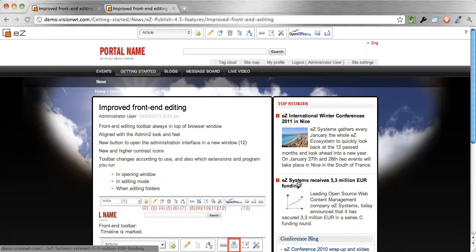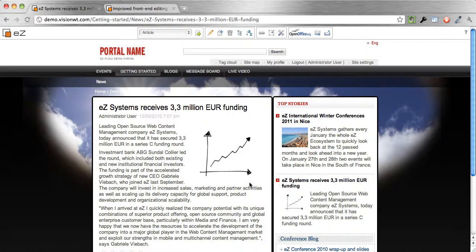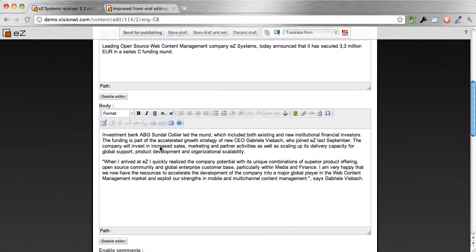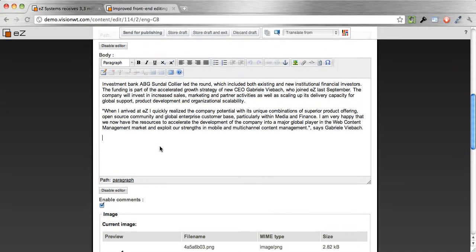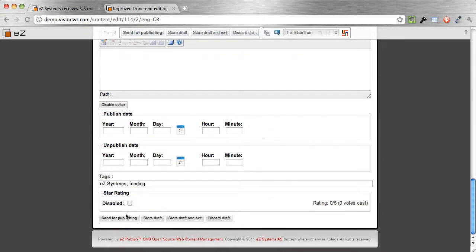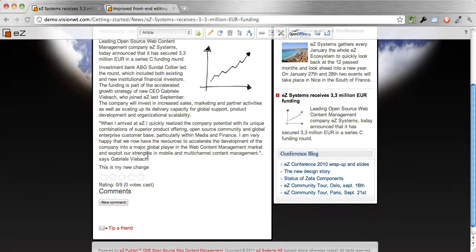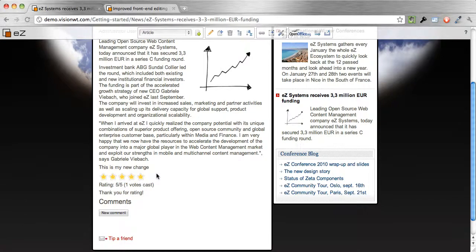Should I want to change something else, such as "Easy receives 3.3 million in funding," I can quickly whip in this change I want to happen immediately. I could come into here and say this is my new change, hit send for publishing, and there it is. There's my new change. I'm going to give that a 5 vote because I think that's a brilliant article.